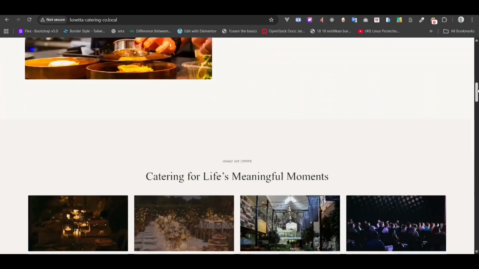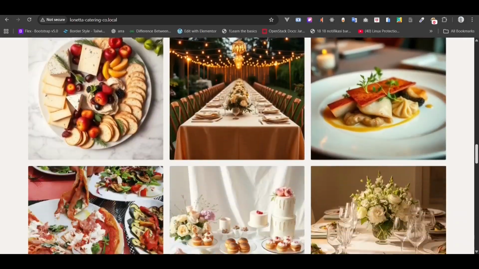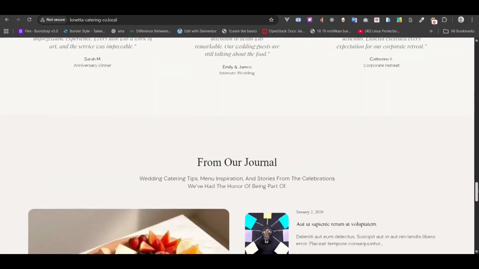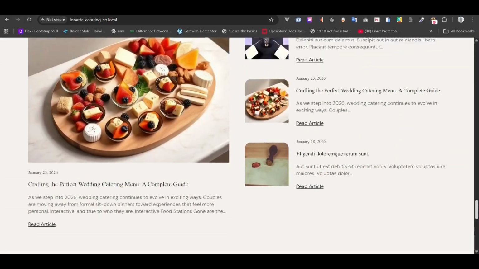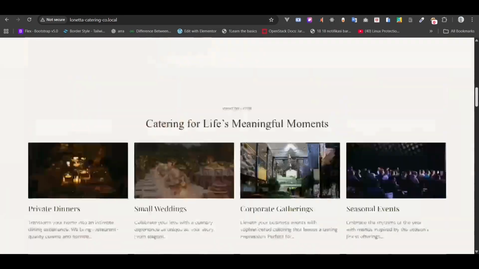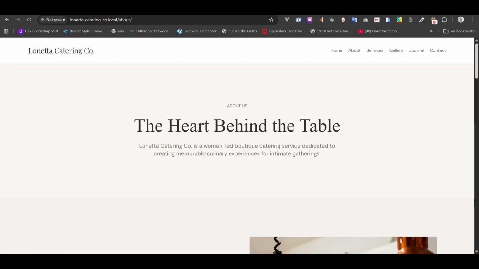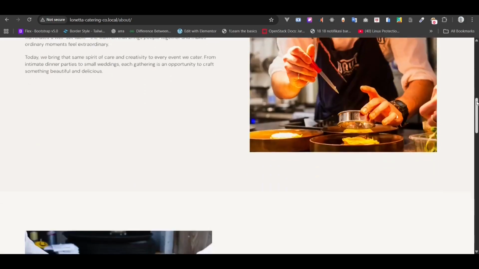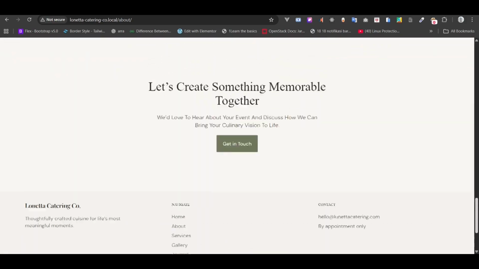So this is the overview of the website we're going to make. We have homepage here with the view section, as you can see on your screen. Now we have about page with hero section, our story section, and our philosophy section, and etc.